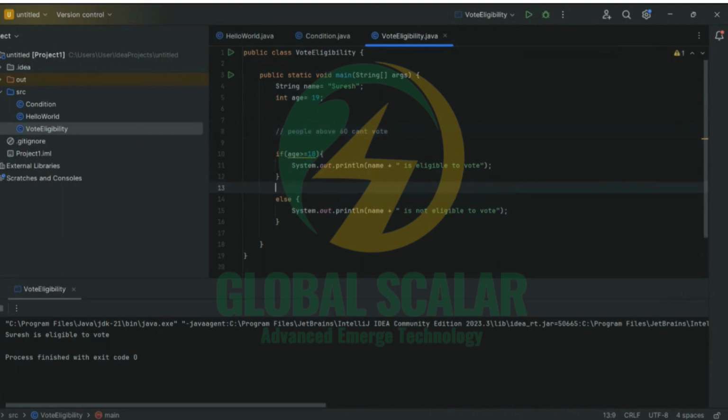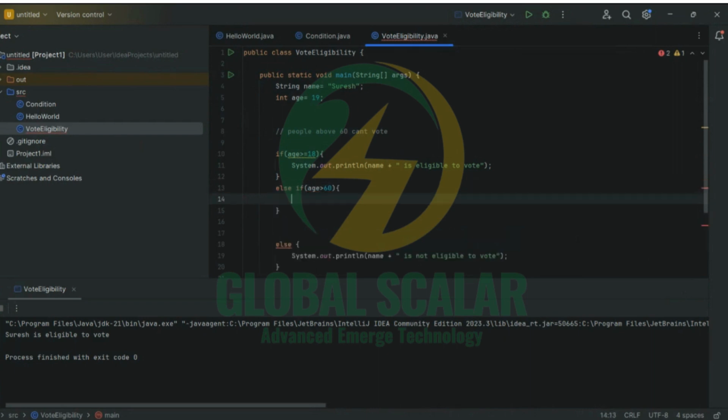So what I should do is add one more condition. If age greater than, I've said just above 60, so we will consider it as age greater than 60, not equals to. So greater than 60, I have to write my condition. So this is not else, it is else if. We are writing one more else if.